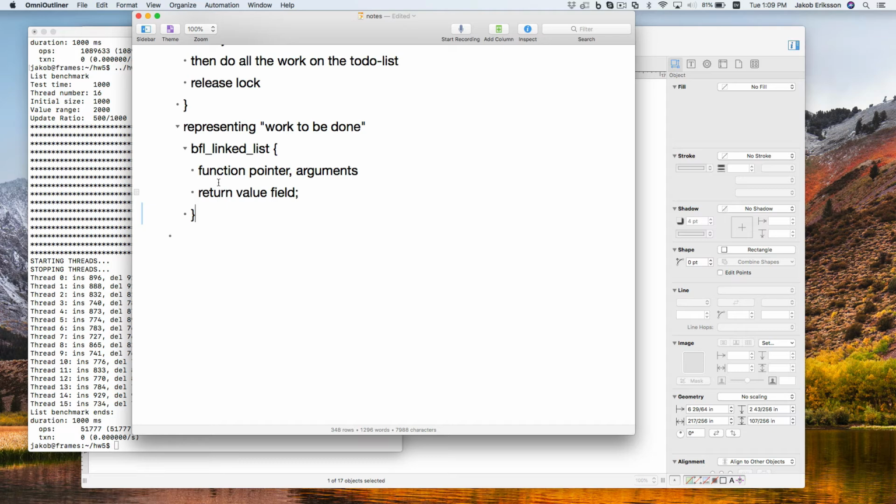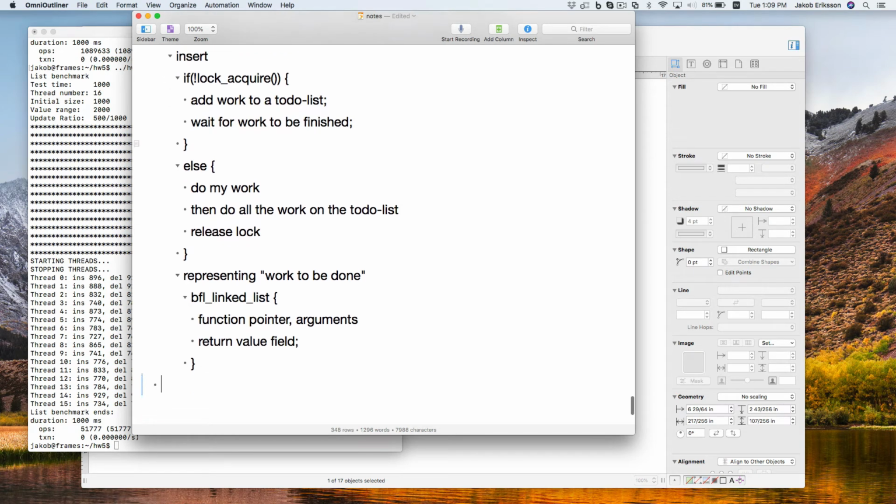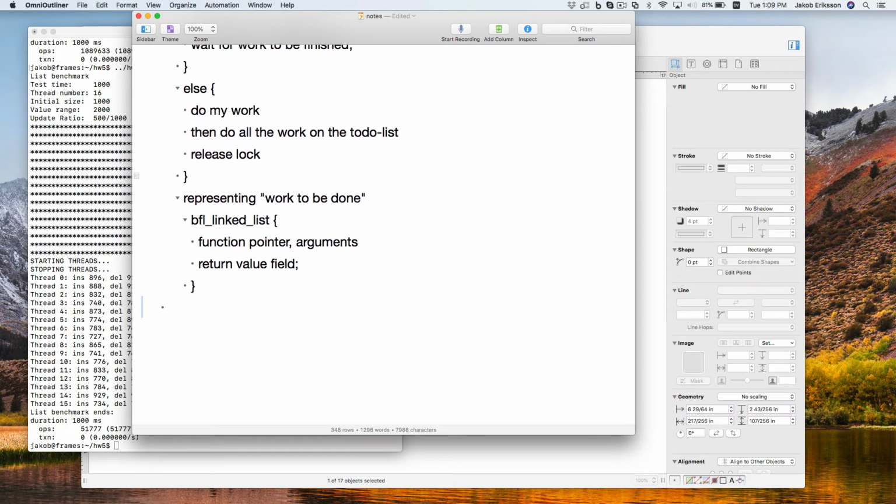I have another question. Why not, instead of changing which thread is doing the work, just have one thread that constantly does all this work, just keeps checking for more work to be done? Yeah, absolutely. That's yet another design. This is not called combining. I guess we just call it delegation. Let's call it dedicated.